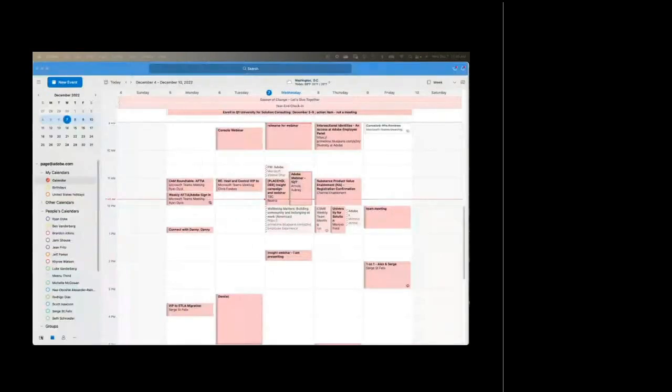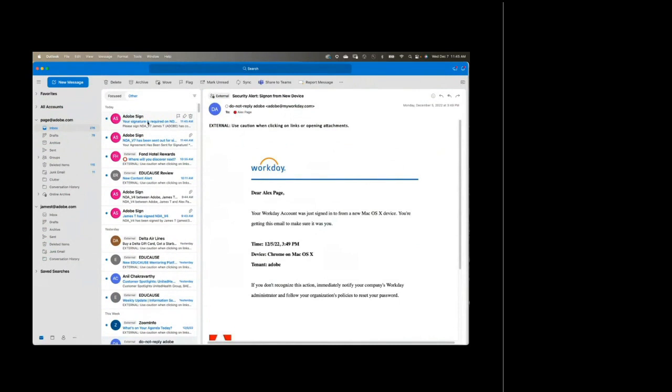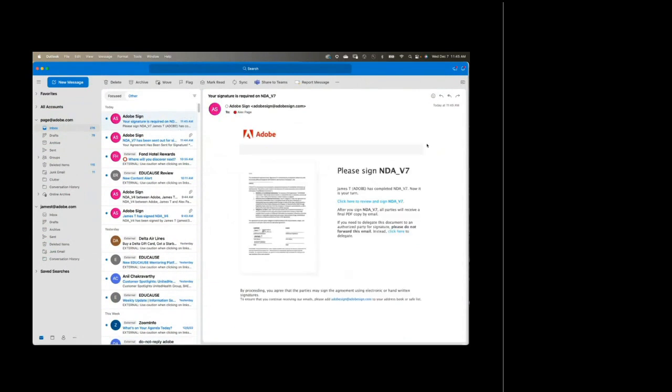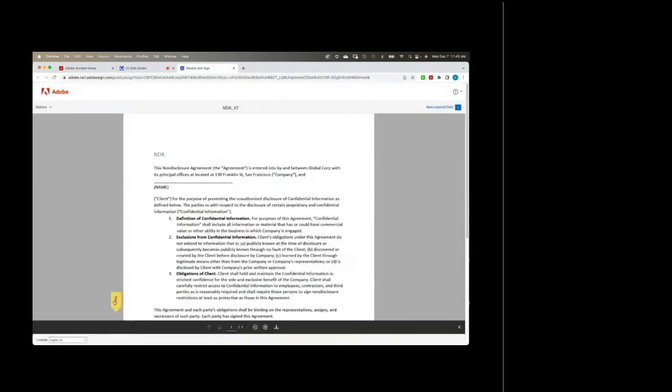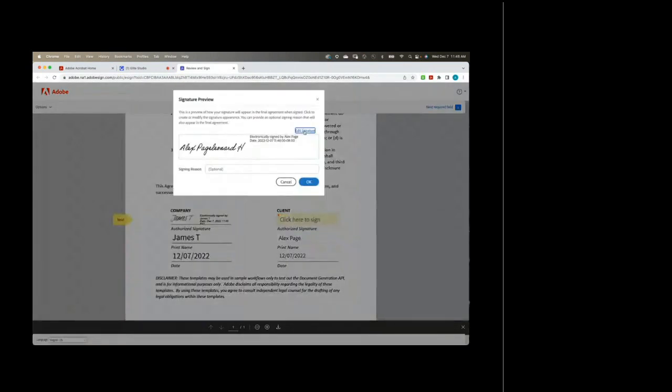So what happens now is in my email, as the sender, I'll get an email that tells me, sorry about that, that my signature is required. So all I do is come over here and I'll click to review it. And when I scroll down, I'll see that James has already signed it. So now all I need to do is just click here to sign it. I'm going to edit my signature.